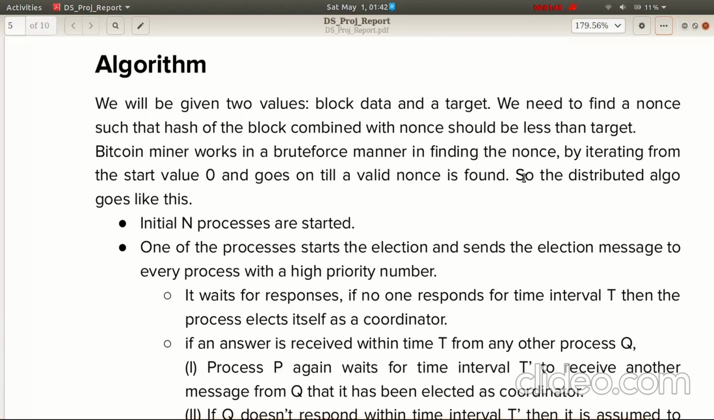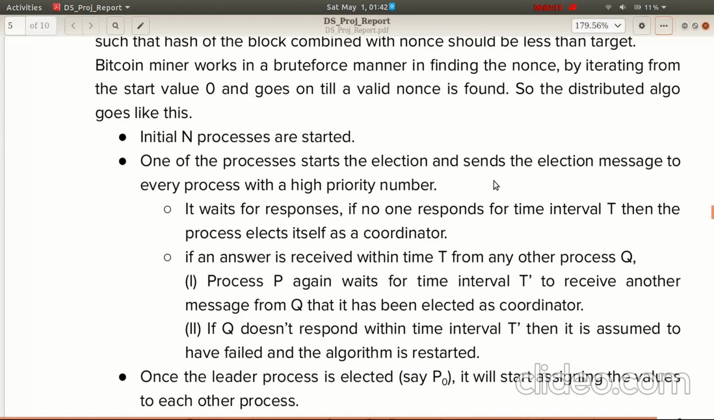Once the system is started, the election happens. Actually the Bully algorithm takes the highest node ID, but we made some modifications so that the process with the lowest node ID becomes the coordinator. So one process is elected as the root. Let's say it is P0, so P0 is the root process.